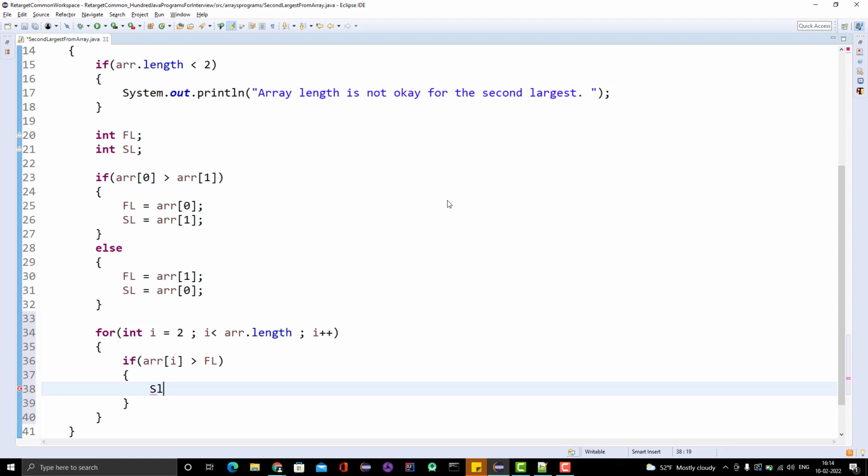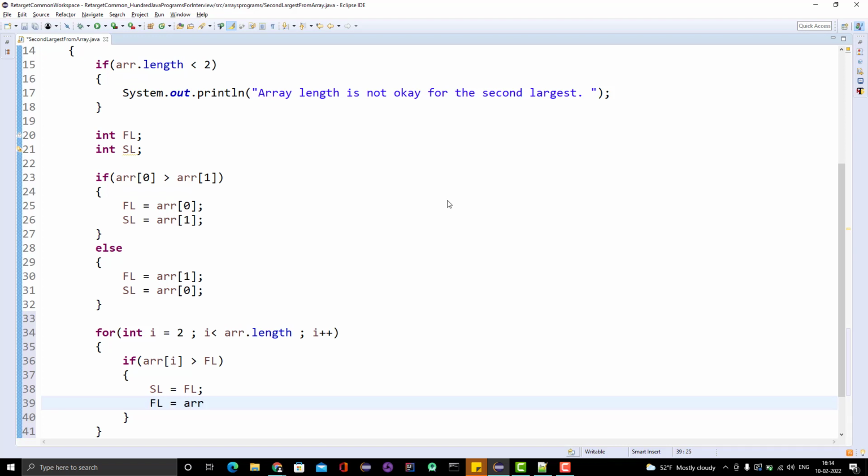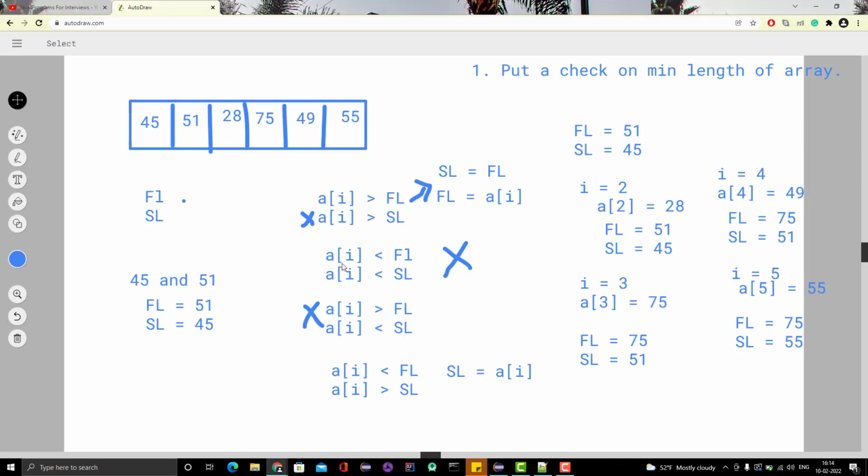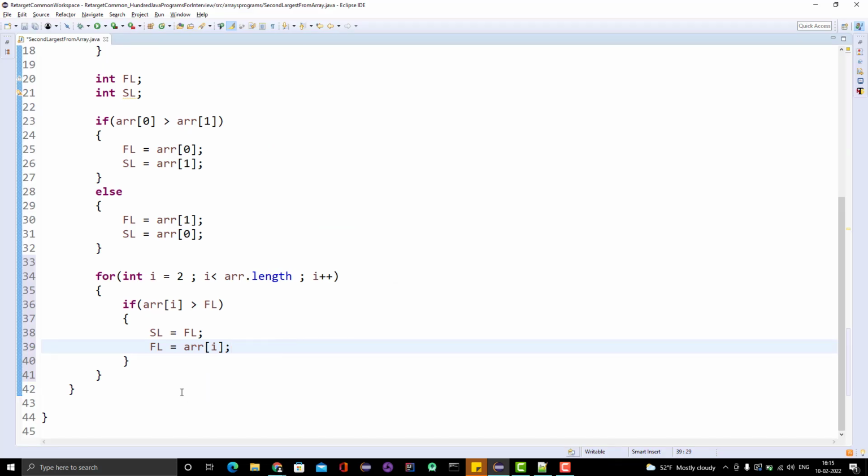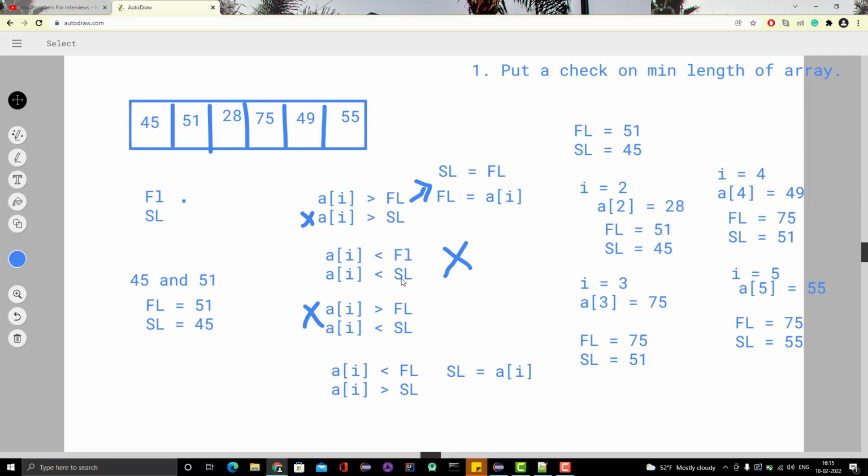So sl will be fl, okay, and then fl will be your array of i. Second scenario, do you think that we need to write the logic for this? If any number is lesser than both fl and sl, there's nothing going to change, right? There's no need to perform any action. Then why should we add any logic here for that? If I write an else if also, there's nothing to write in the block, right? So we can skip the second scenario, correct.